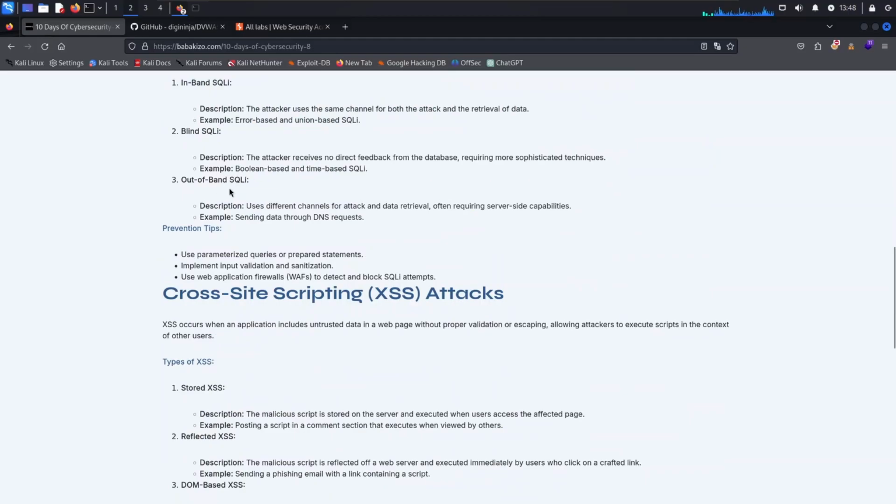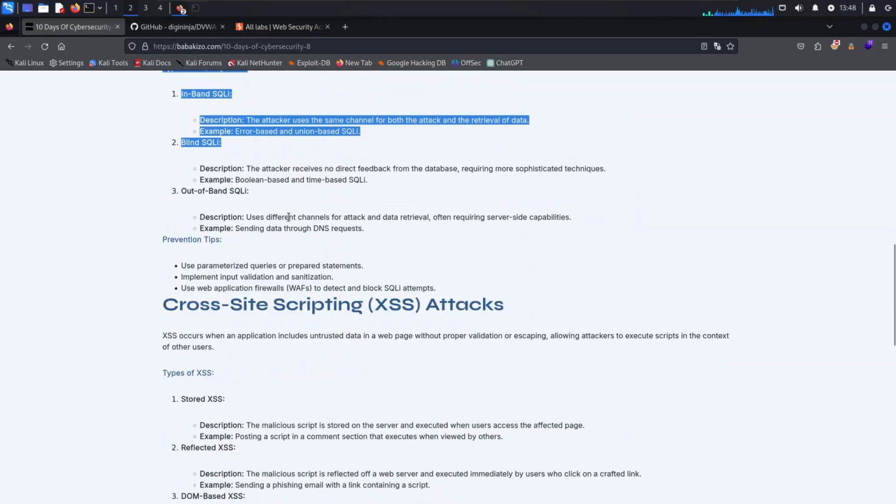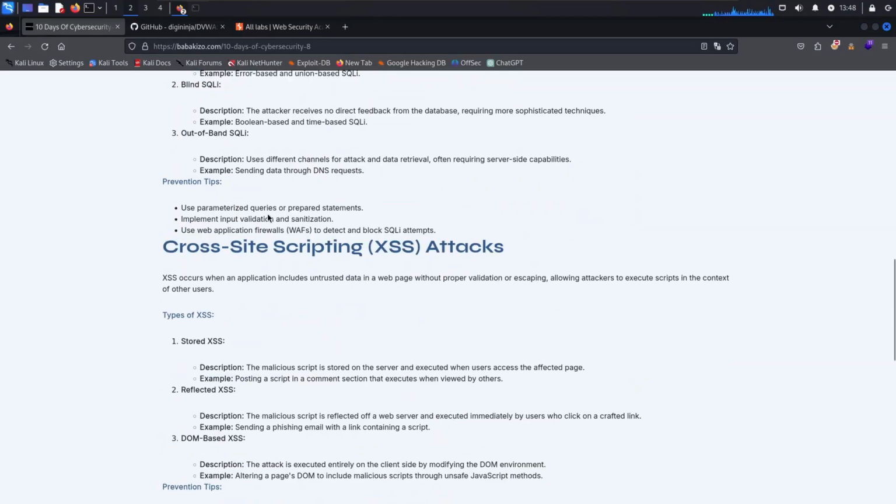Out-of-band SQL injection uses different channels for attack and data retrieval, often requires server-side capabilities, sending data through DNS. And yeah, this is a whole different one, but it's easier than the blind SQL injection. This definition is pretty straightforward to understand, I think.